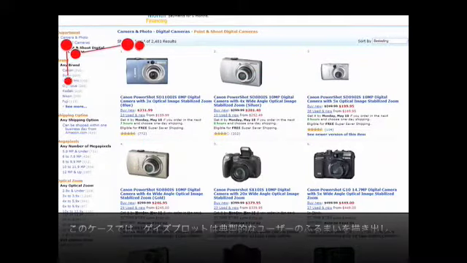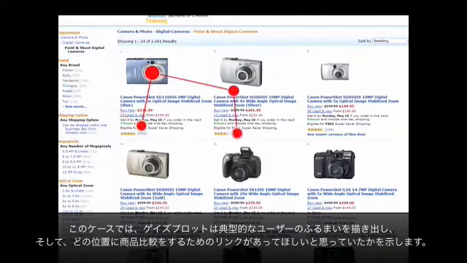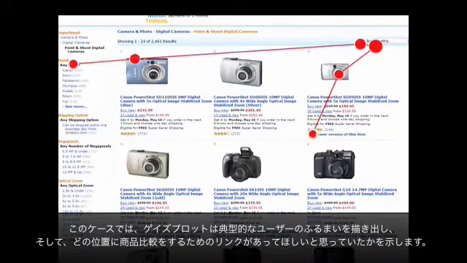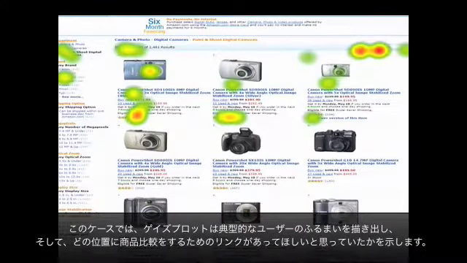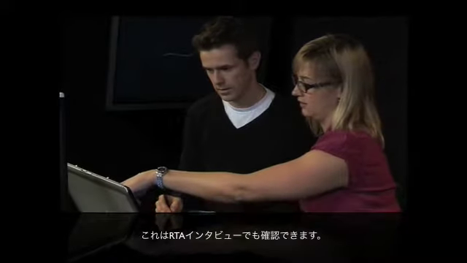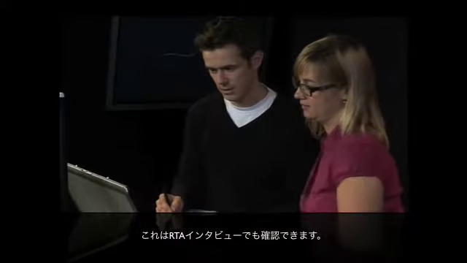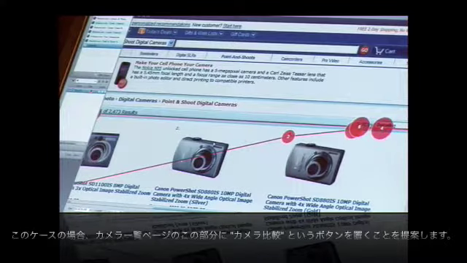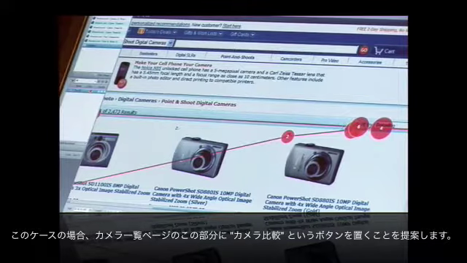In this case, the gaze plot describes the behavior of a typical user and indicates where the participants would have liked to see a link that allows comparisons. This is also confirmed by the retrospective Think Aloud interviews. Our suggestion is to put a button that says, Compare Cameras, here, on the Camera Overview page.